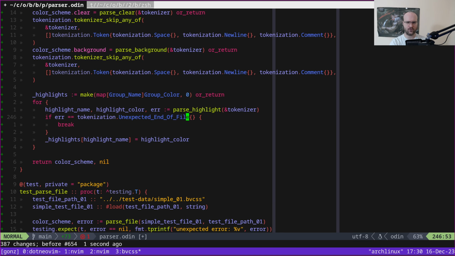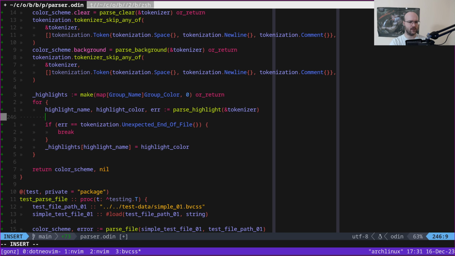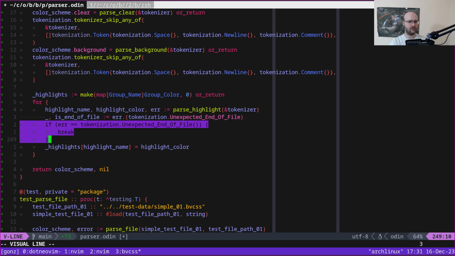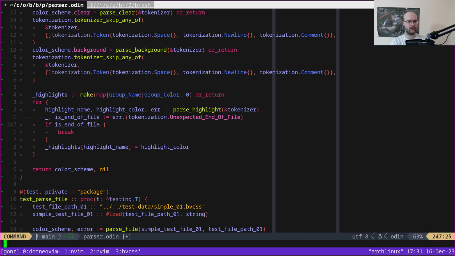This is a struct. I might need parens here, but we don't. Oh, hang on. Is end of file. If the error is that, let's just do that. I think that's is end of file. Right, like this.